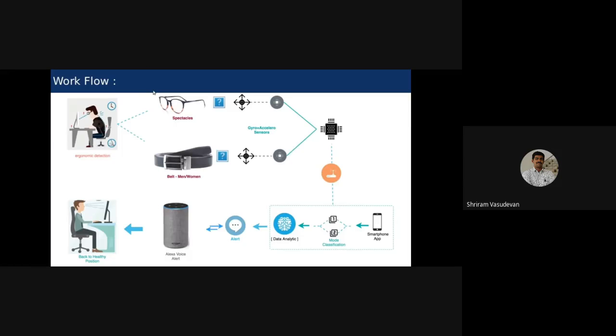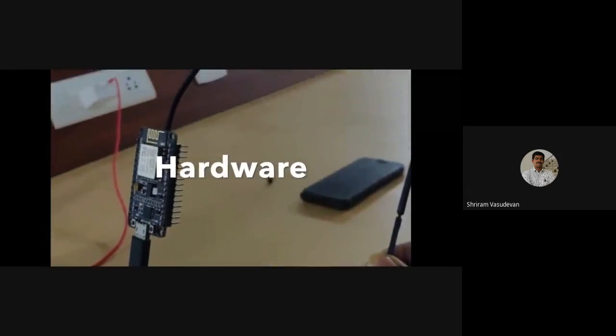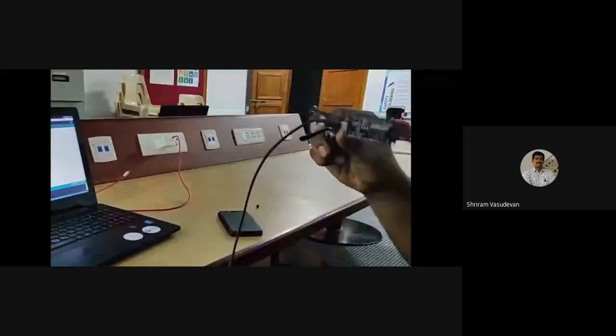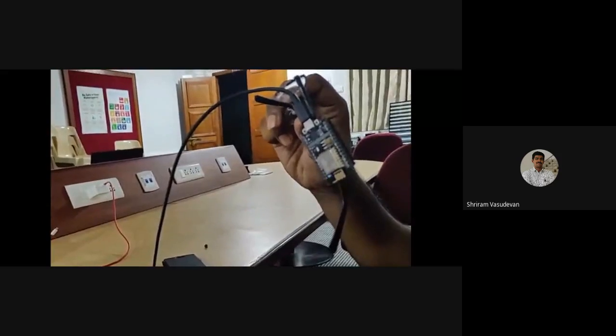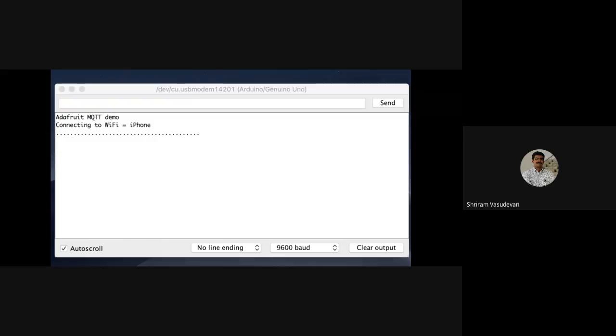So the whole architecture is as follows. The idea is to make use of positioning sensors in our day-to-day accessories like spectacles and belts, for both men and women. The controller that we've used is an ESP32. It's inbuilt with an accelerometer. This accelerometer will read a user's positioning data throughout the day, and the controller will push this data to our storage, which is basically DynamoDB.